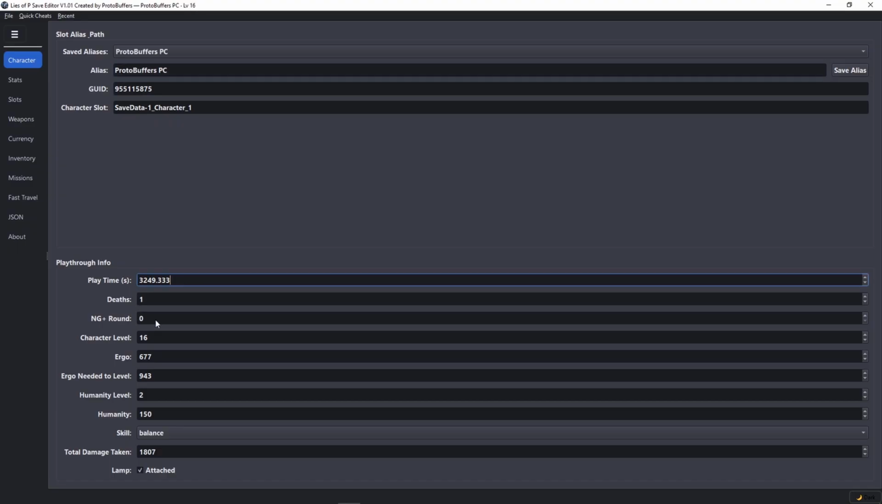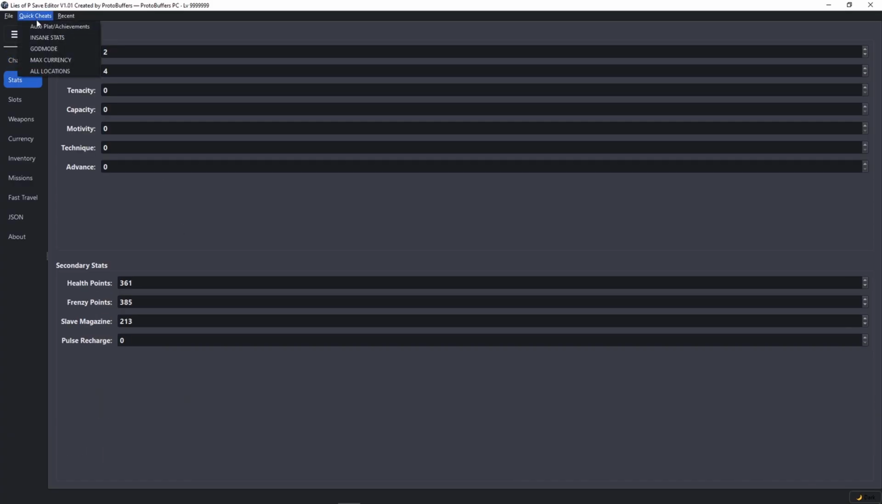Now we can just go ahead and edit some crazy stuff over here. Our character level can be something like 9999. Give ourselves a bunch of Ergo. We don't need nothing. I think the max level on here is like 11, so we'll set it to 99 and our humanity can go crazy. Who takes damage? Not us. Our stats, check this out. We just set insane stats.